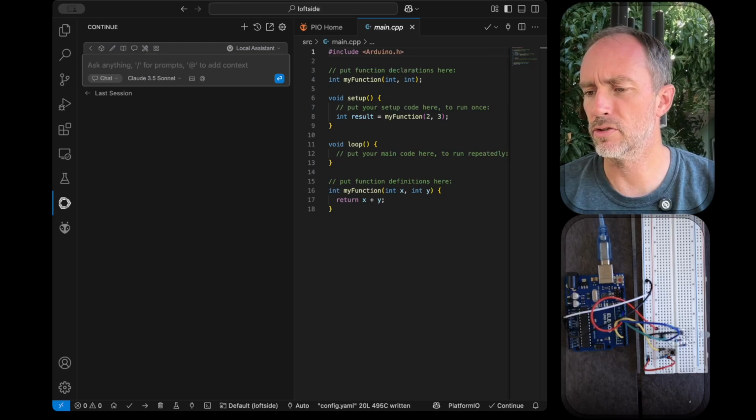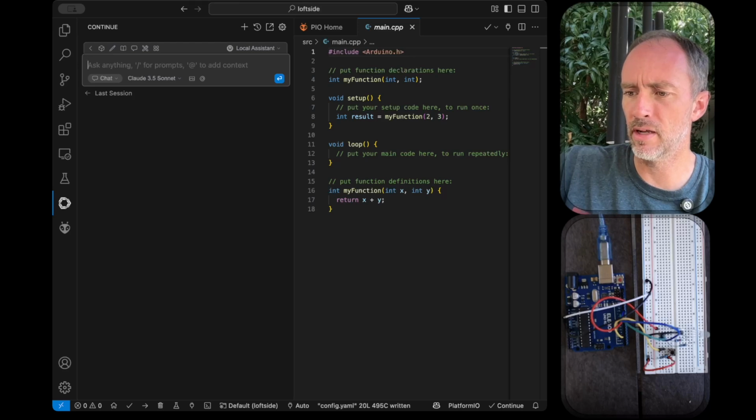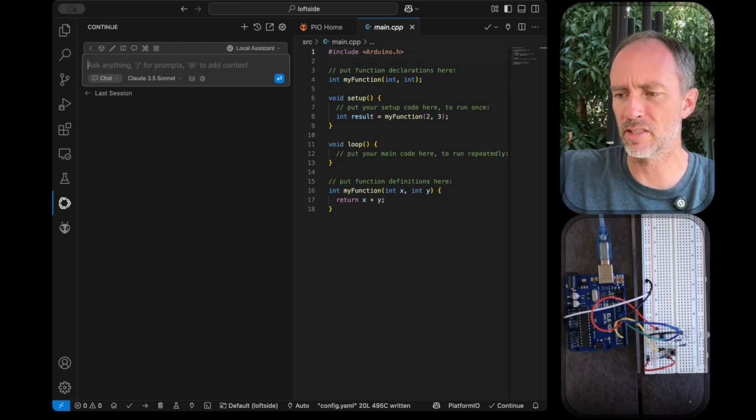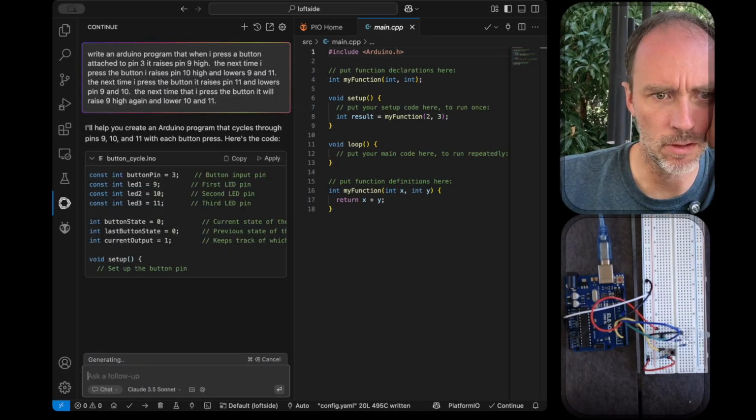I'm going to ask it to generate an Arduino project that when I press the button, it selects pin 9. And then the next time I press the button, it selects pin 10. So maybe I should try it that way. So I'll try that. Okay, here we go.